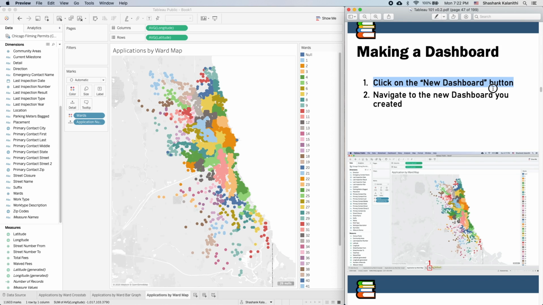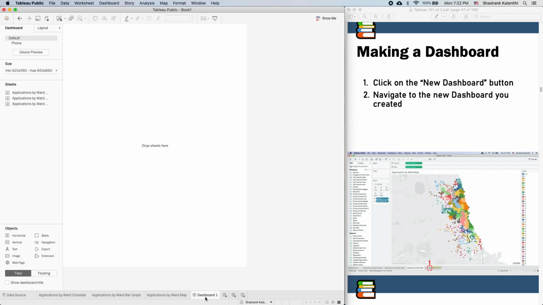So let's create a new dashboard. Click on the New Dashboard button. It is near the New Sheet button, this one over here, the one with the 4 squares. Click on that. You might notice that you get this view over here that says Drop Sheets over here. And this is what your dashboard will look like size-wise.